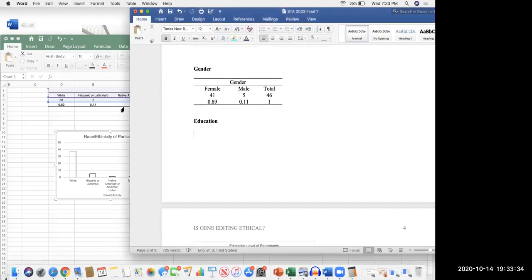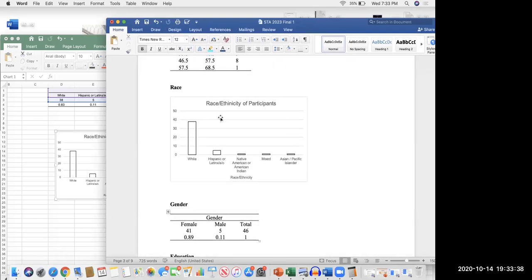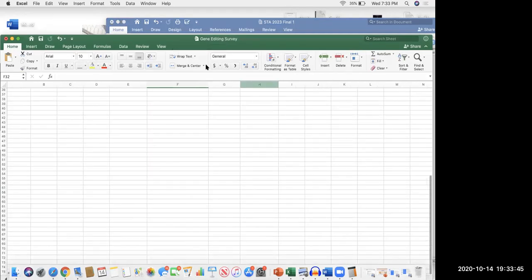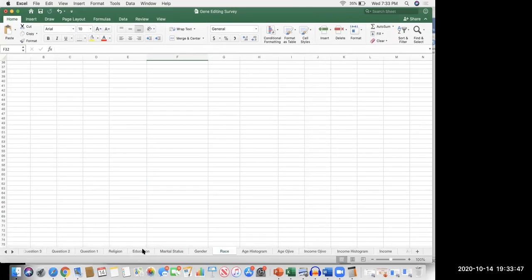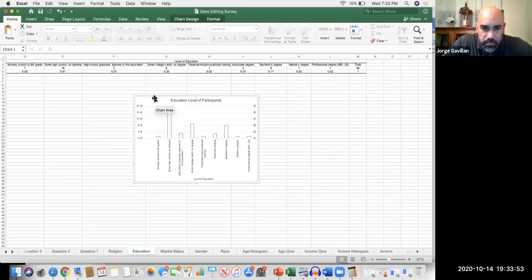So this is... I can do tables and stuff, and then I can get these graphs, but these are pictures. These are images. But if I try to do it the way we're supposed to do it, so if you do that one and hit Command C, and then go back to the Word document.